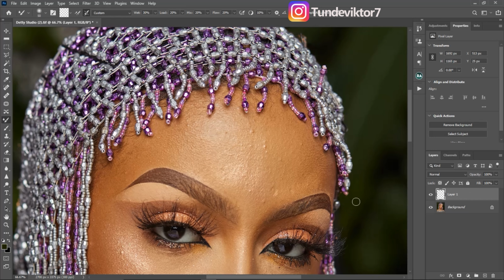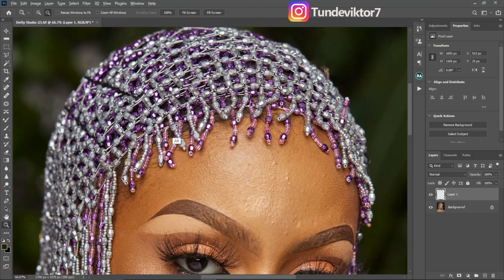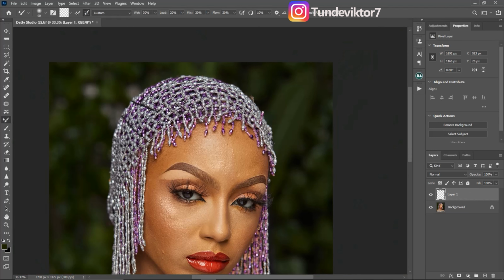But if the background is not so blurry, we can use the clone stamp tool, or we can even use the healing brush tool to remove those stray hairs. But since the background is really blurry, that's why I use these methods to remove them. So let's quickly see our before and after. This is before and this is after. So you can see those stray hairs are no longer there.